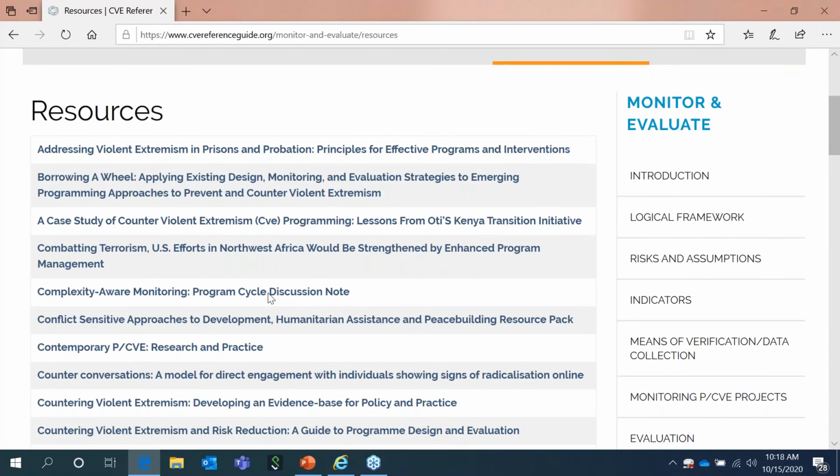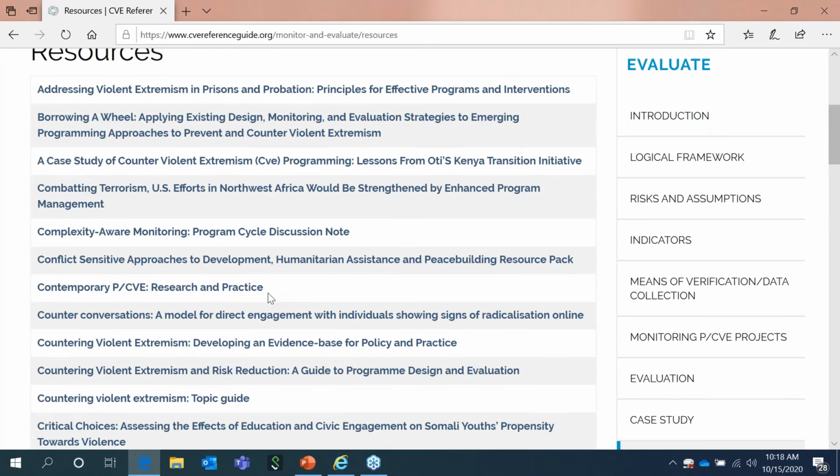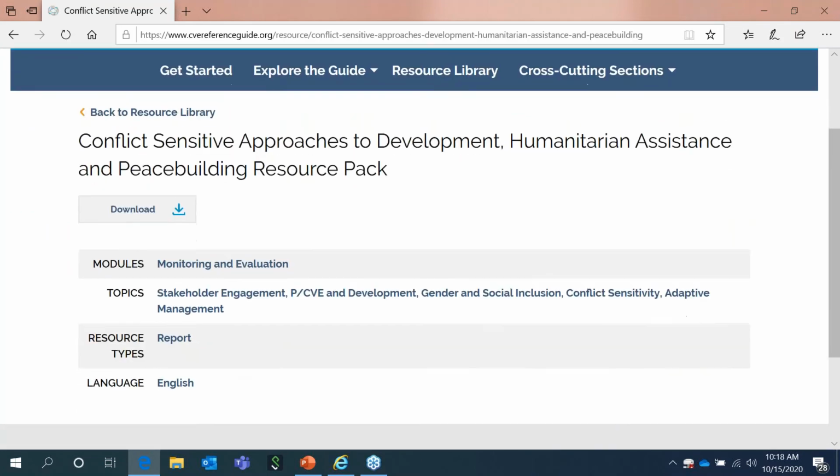The last section in each module focuses on the most relevant resources for that module. In this case, resources obviously are focused on M&E, but there is some overlap with the Learn module. Again, if you click on these resources, it will take you to the resource library where you can download the material. For example, our CSO can find one resource on conflict-sensitive approaches near the top of the list here, and it can download that particular resource here.